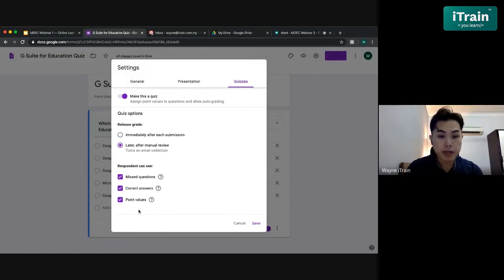And then the last part: respondents get to see missed questions, which are the questions they answered incorrectly, the correct answers and the points value. If you do not want them to see the wrong questions, you can uncheck this. But usually for a quiz, I would recommend all teachers and lecturers to turn this on so that your students know their mistakes and the correct answers, and can use them as part of revision. It can save your time as well because you are letting Google Forms do most of the job. All you have to do is create questions, set the answers, set the points, and there you go.